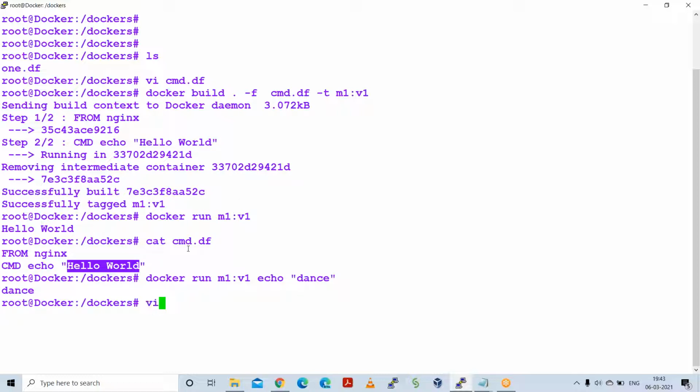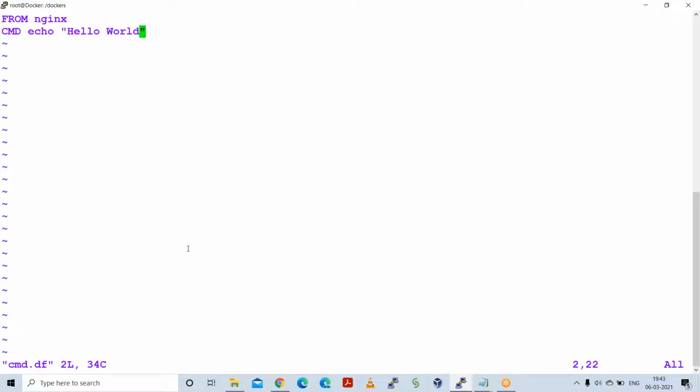Okay, so now let me go again in the cmd.tf file, and now write another command here called entry point. So guys, what is the cmd command? The cmd command is similar to other commands, which is used to execute some program or commands inside the Docker. When you execute that particular image to create a container, this command will start running the processes or commands which are defined by the cmd command.